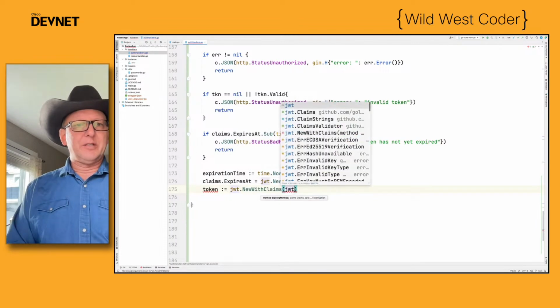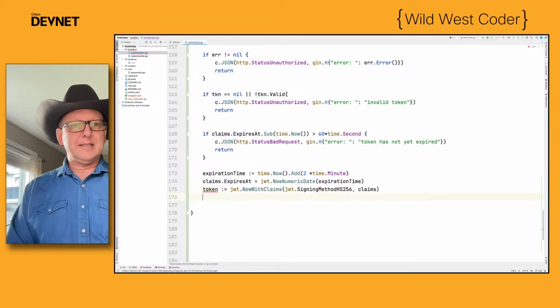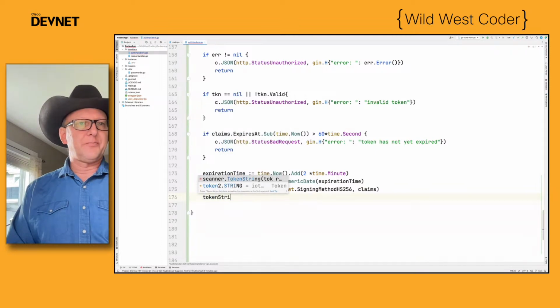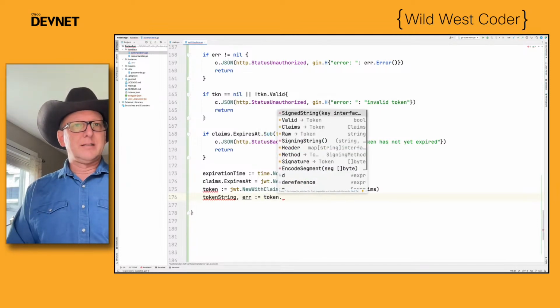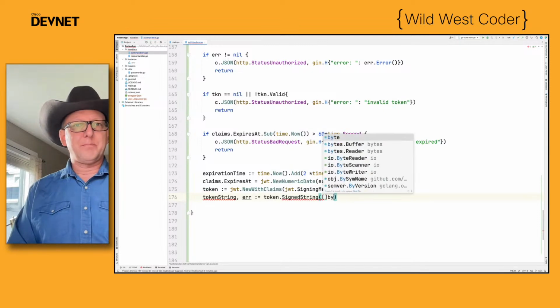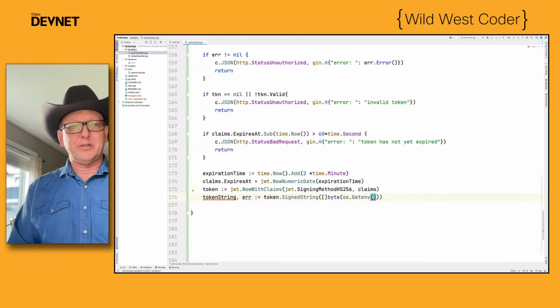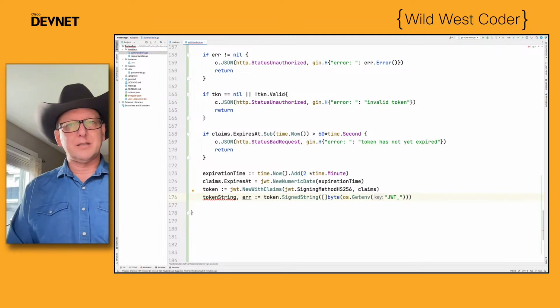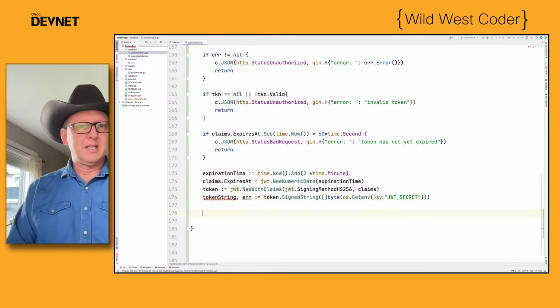And then we're going to generate a new token. New with claims, signing method 256. We'll create that. Token string. Need to create that. And we'll do a token.SignString will be a byte. And we'll get our JWT string again here, our environment data file. Okay, so it's trying that.